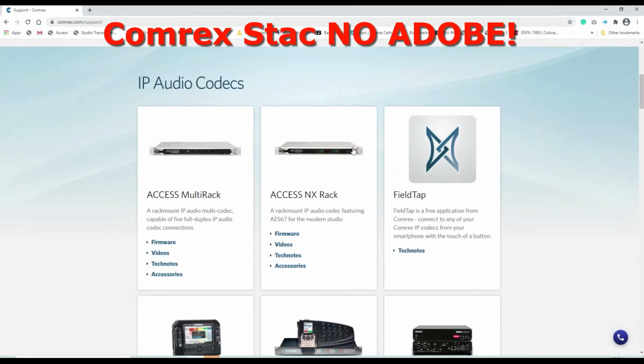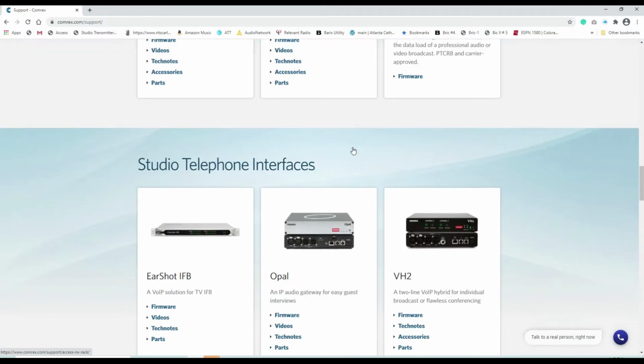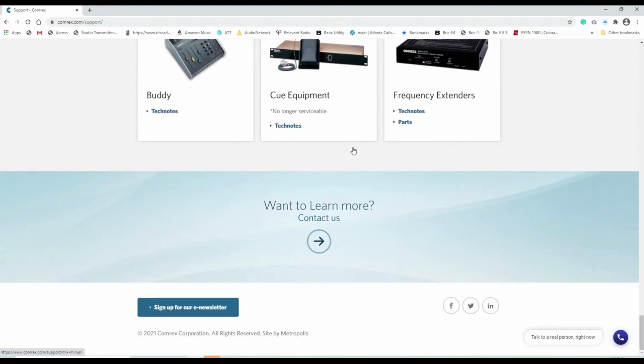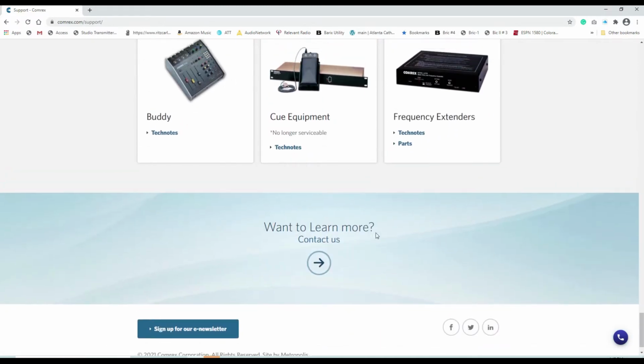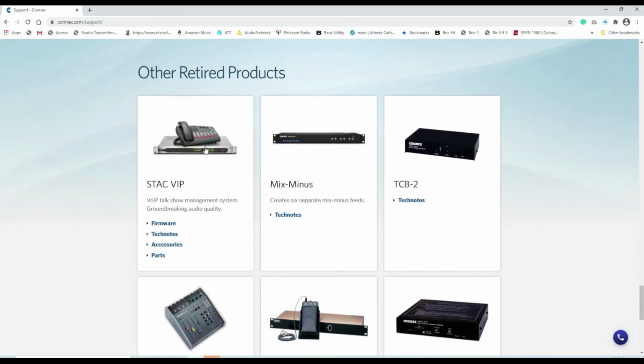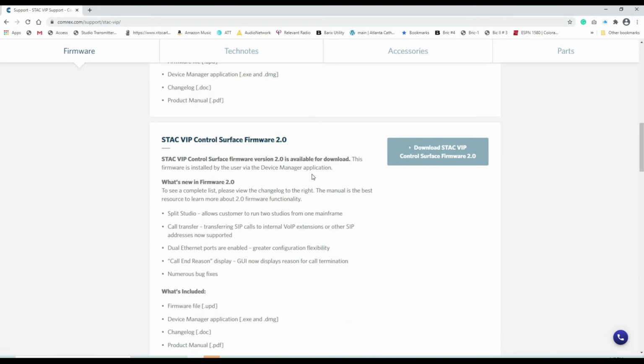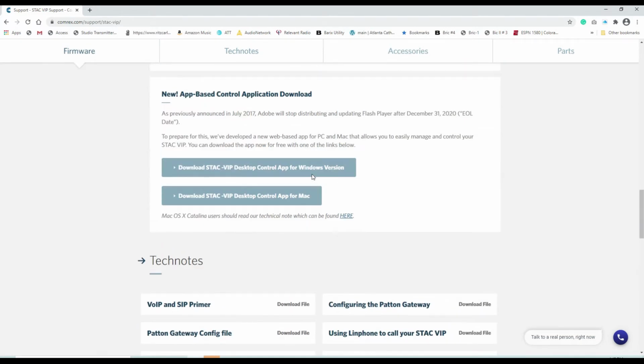to support on the right-hand side, up top on the right-hand side, scroll down, go all the way to the bottom. Now you're at the bottom. Now come up just a teeny bit, and there is the Stac VIP. That's the one I'm working on, the Stac VIP. Click on there. Now scroll down until you come to almost the bottom again, and you're going to click on here. See what it says right there? That's where you have to click on.